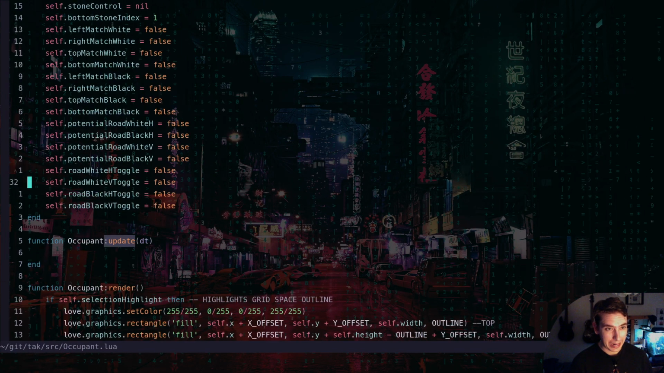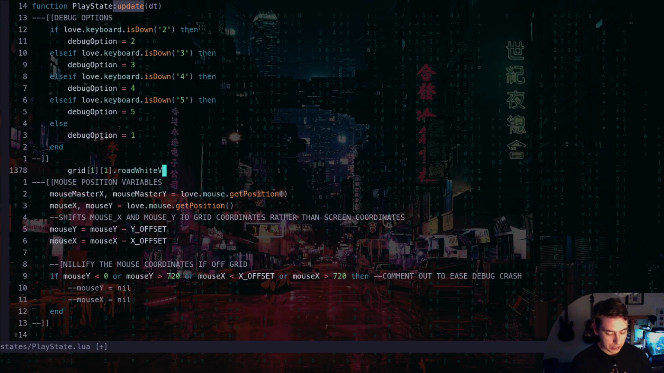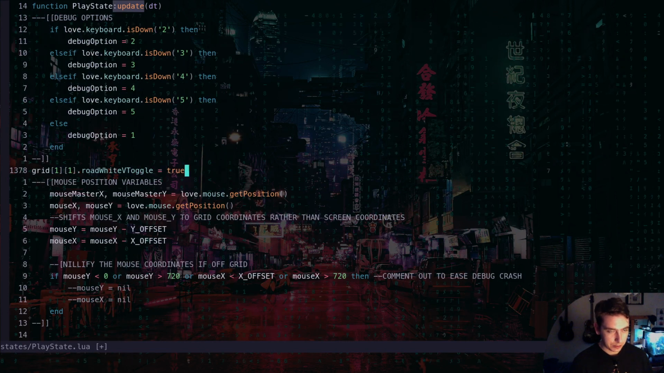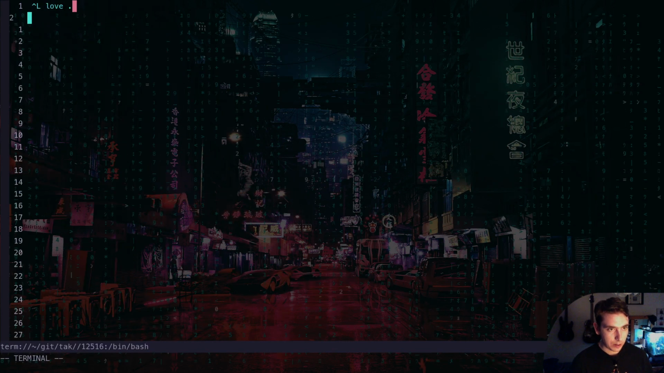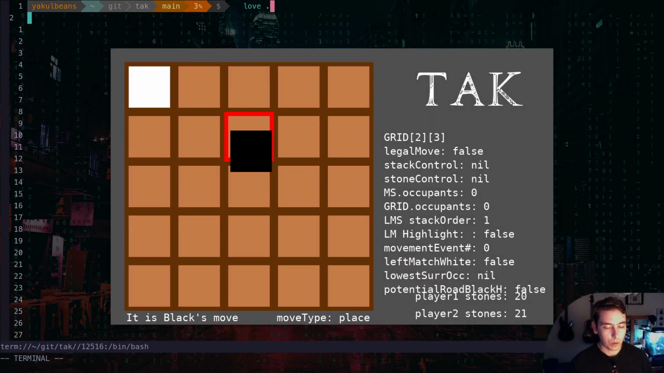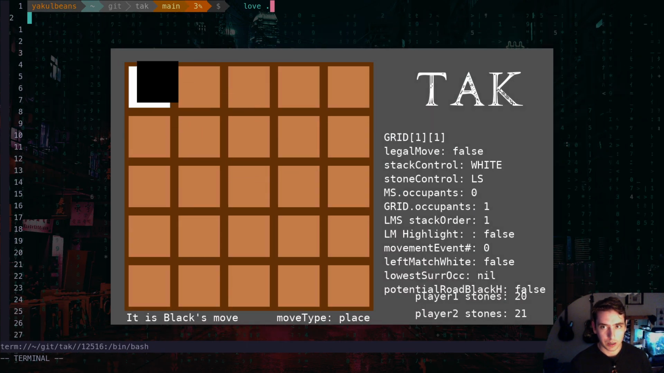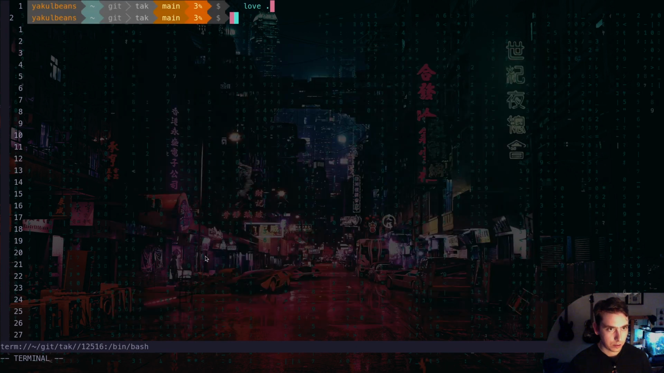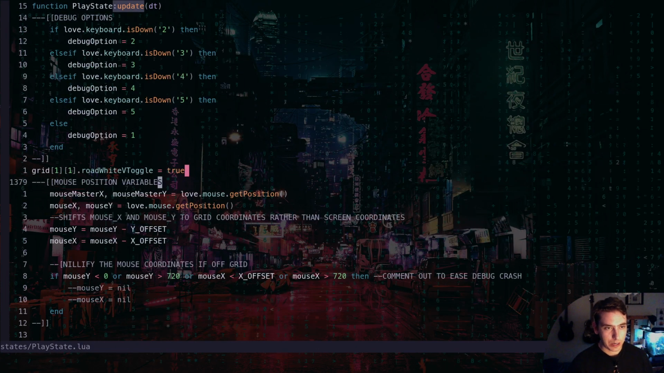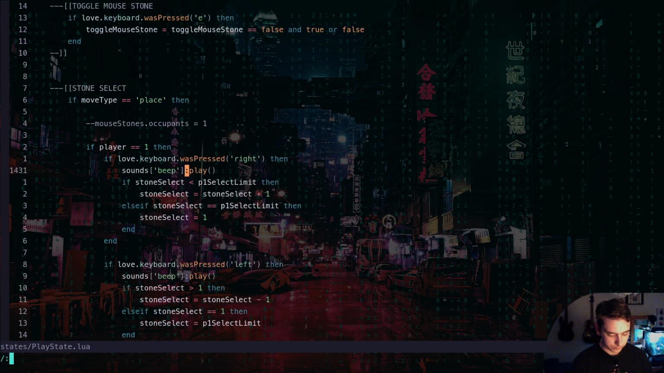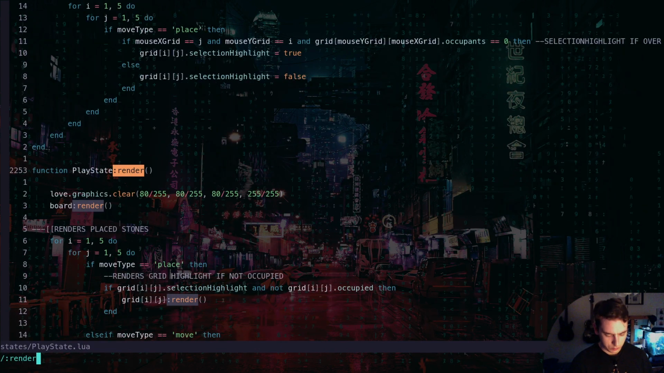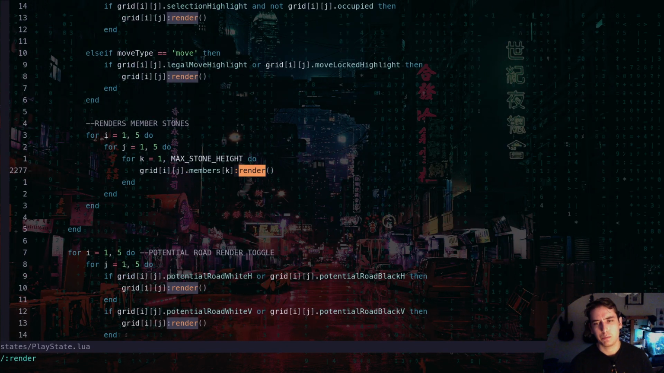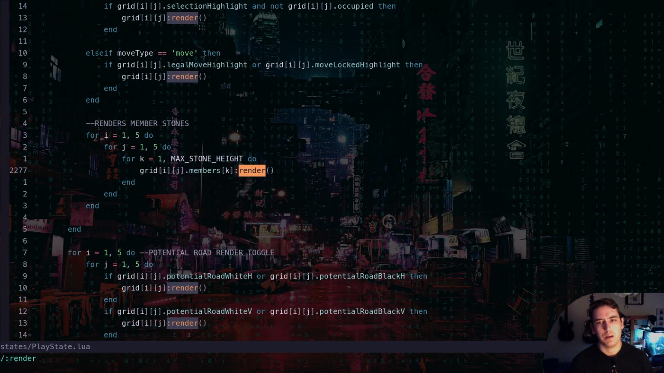So we'll say road white V toggle. It's true actually. And now we'll see if we set this manually just right here. Road white V toggle. It should be rendering there, and it is not. Now, are we actually rendering those potential road white? If the grid is a potential road, we're going to go ahead and render it.